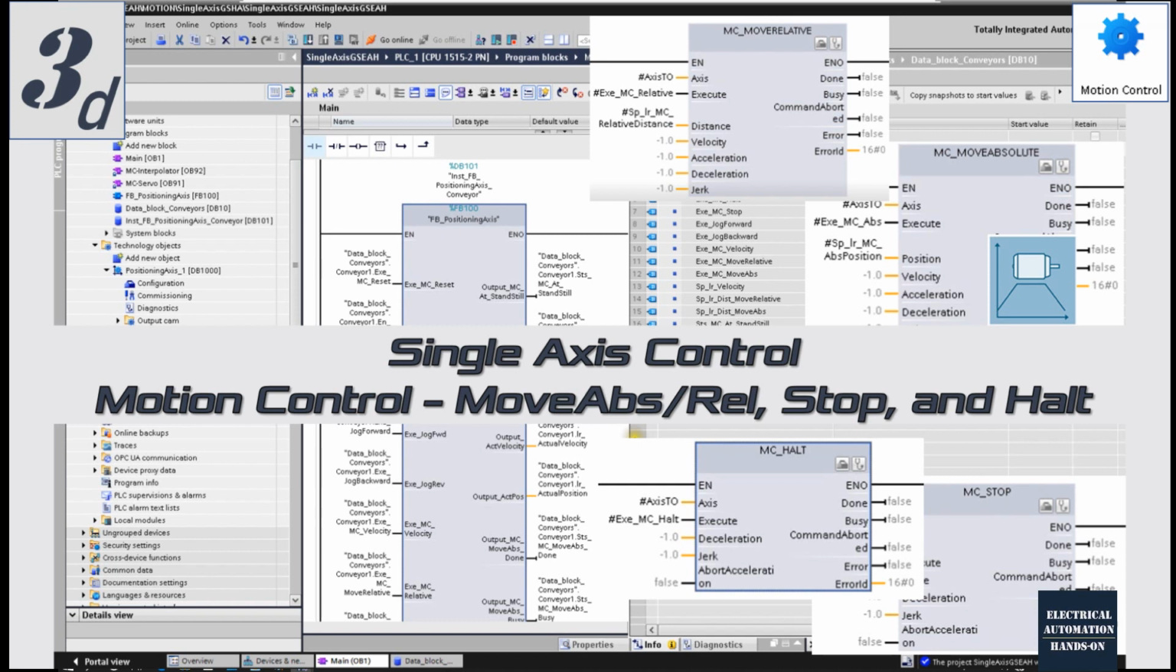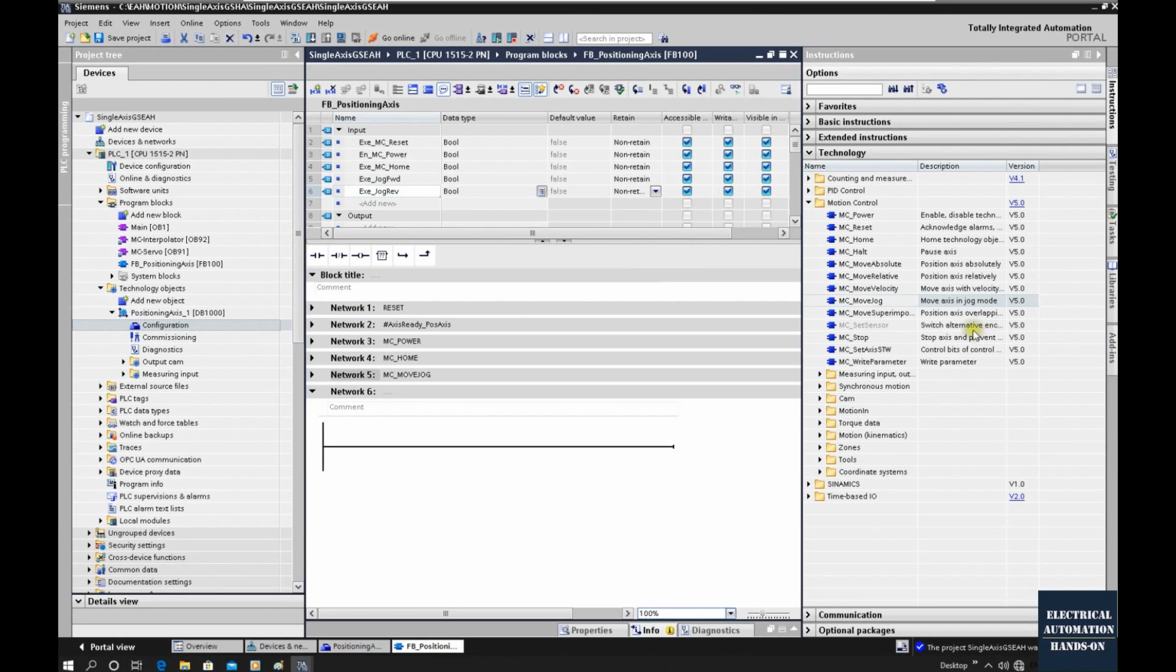In this video, I would like to introduce the three commonly used motion control function blocks. One is velocity, one is relative move, and one is absolute move. Those three function blocks are commonly used motion control function blocks when the axis is in automatic control mode. Let's continue programming with these major function blocks.